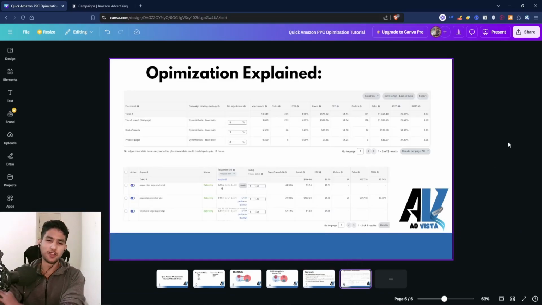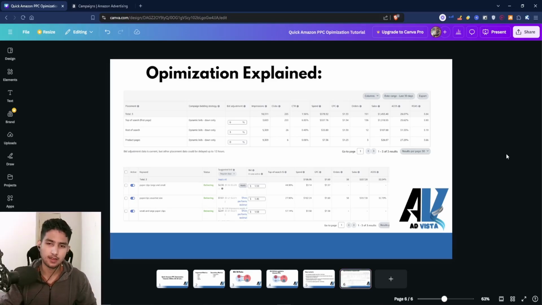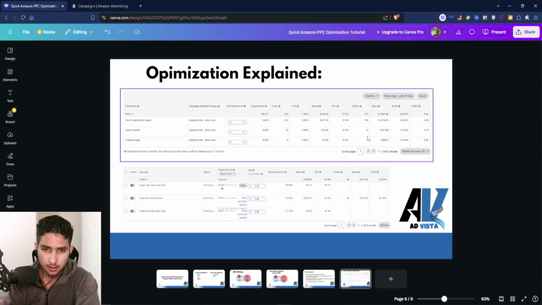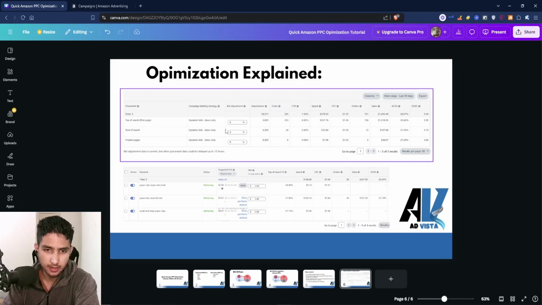Now, optimization explained. There are so many misconceptions around this topic. People have different formulas, the RPC formula, G formula, and then there's other formulas. But really we're going to keep it to the basic level. Let's take an example here. You can see that it's a campaign with multiple keywords. So here we have 3 keywords, and this is the placement data for this campaign.